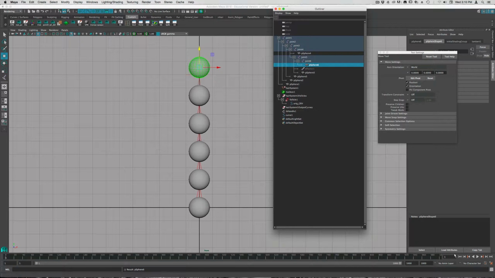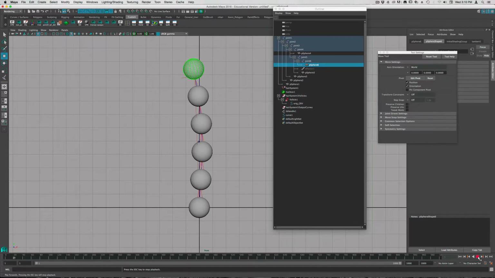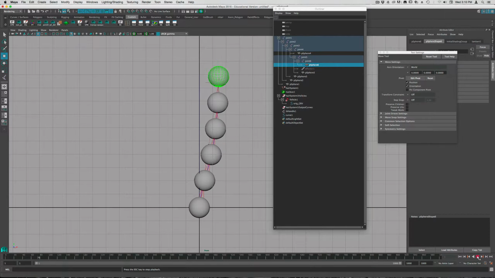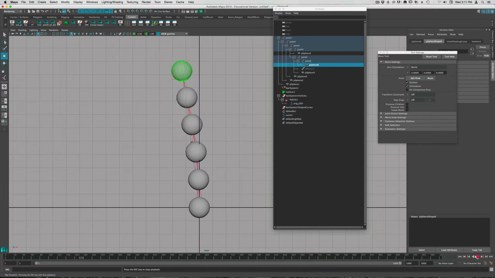And now when I play the animation, hopefully it doesn't crash the computer, but you can see that now the spheres will just follow along. So if you need to animate something like this that has to move in a natural sort of fashion, you can easily do that simply by parenting.